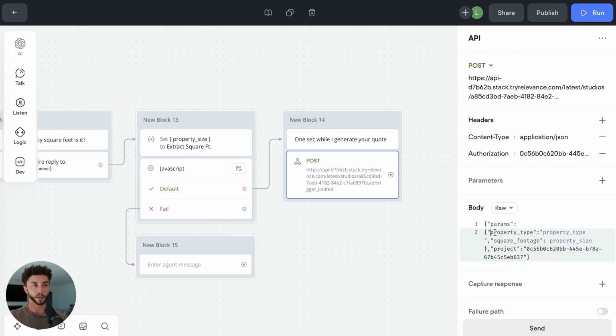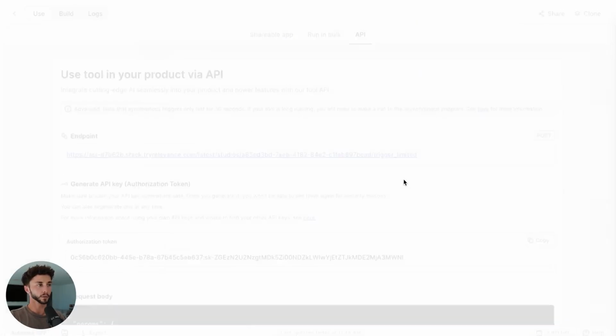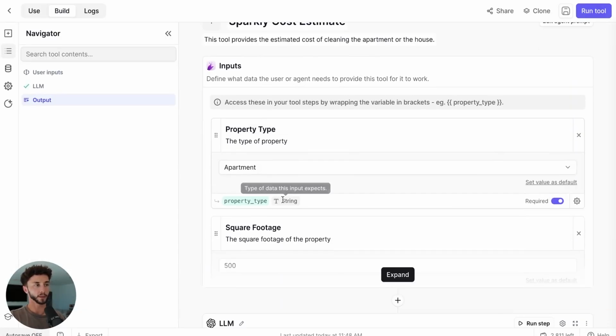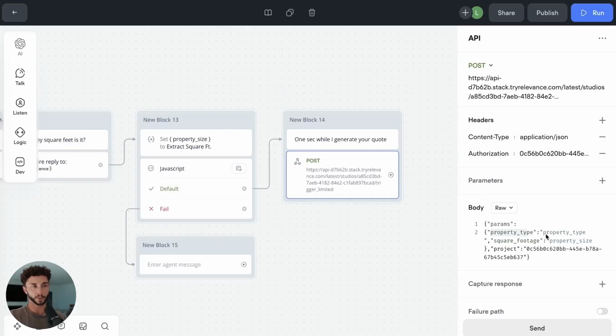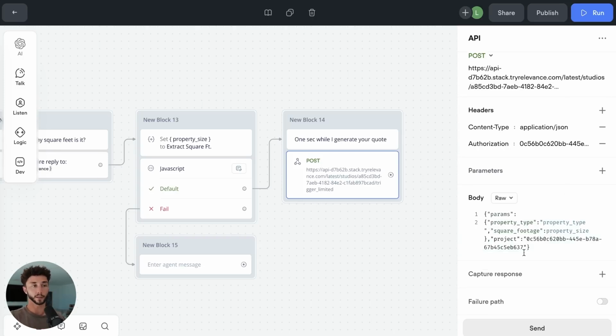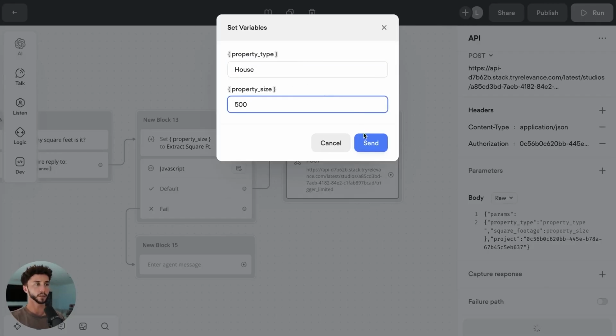And so because the property type is expecting a string, as we can see if we go back here to build, it's expecting a string, and this is expecting a number. The string must be wrapped around in these quotations, and the square footage is a number, and so we can just put the number because we've already converted it into a number here. All right, so that's probably the trickiest part of all the stuff I'm going to teach you today. And now that we have this set up, we can actually send a test request, and we can say house, we can say 500, and test this API call.